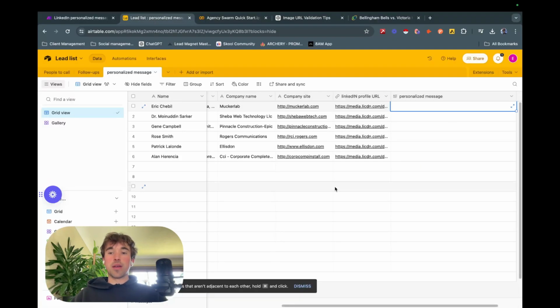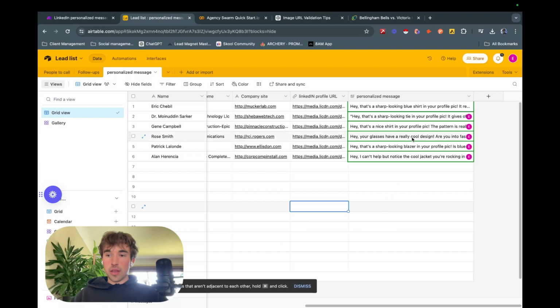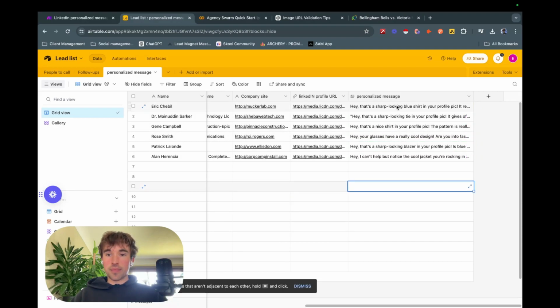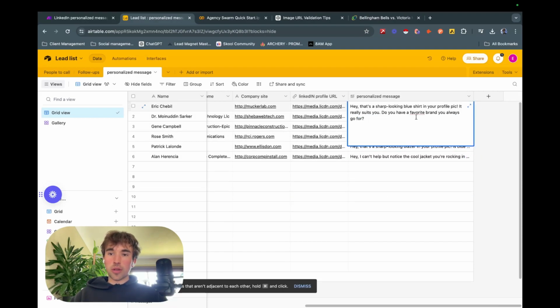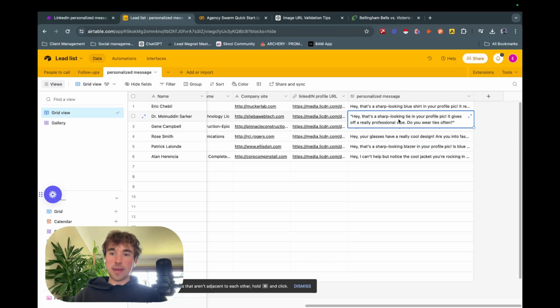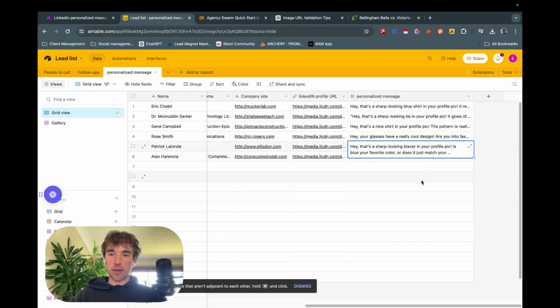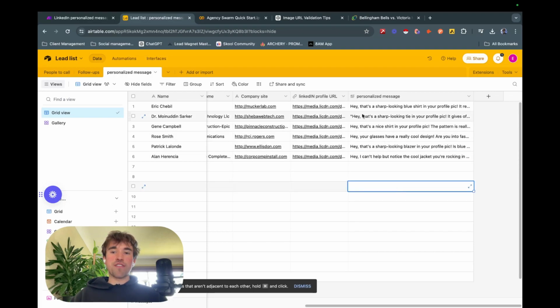We're looking good. So if we go back to Airtable, you can see we got all these good things here. Hey, that's a sharp looking blue shirt in your profile pic. It really suits you. Do you have a favorite brand? That's a sharp looking tie. That's a nice shirt in your profile pic. Your glasses have a really cool design. Are you into fashion eyewear? Sharp looking blazer. Is blue your favorite color? So a lot of fashion related ones.